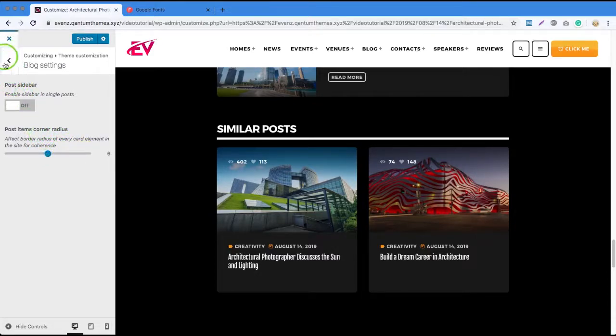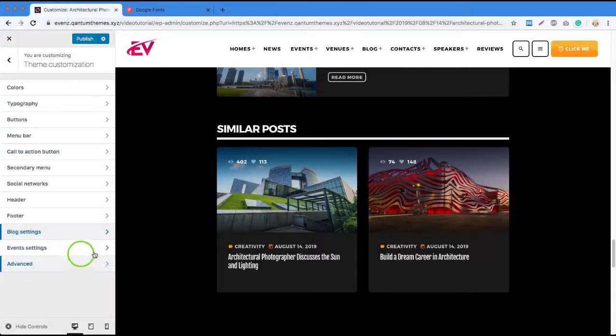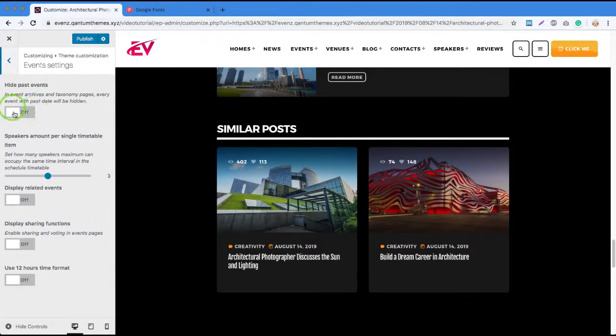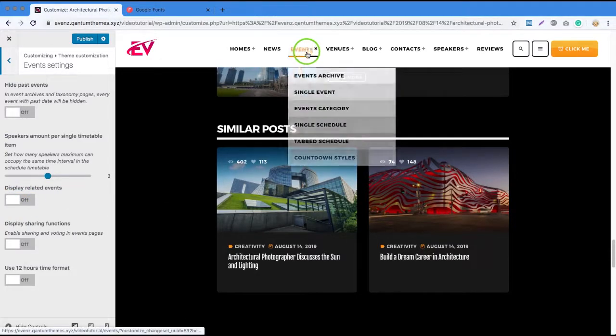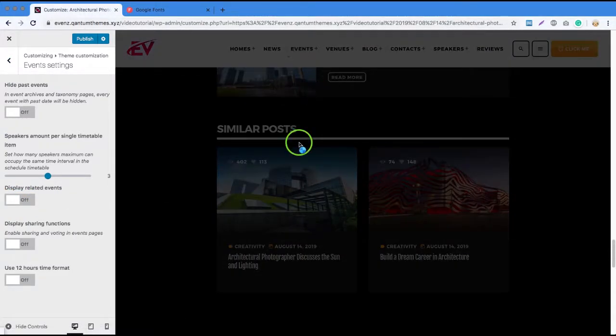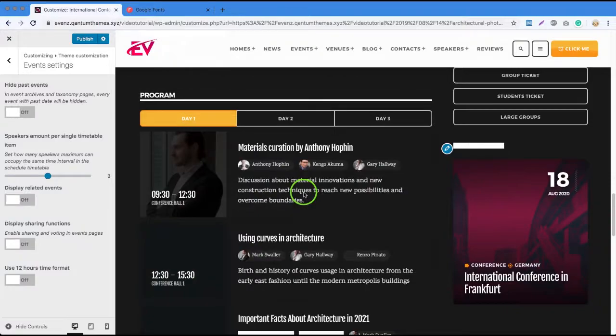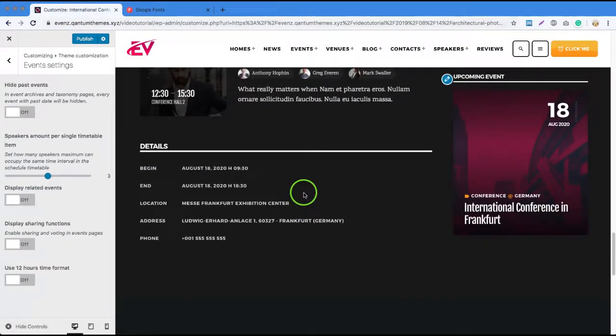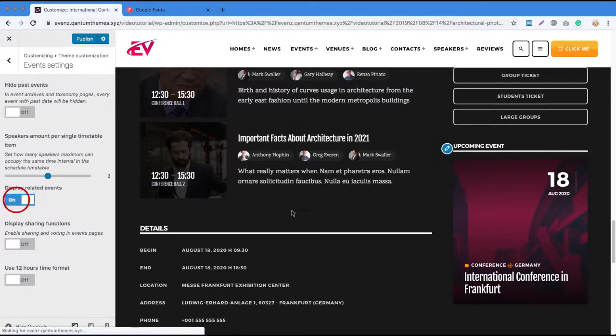Then you have some event settings, like the possibility to automatically hide the past events. You can set the number of speakers for each time frame of your schedules. You can display related events at the bottom of each event page, which is based on the custom event taxonomy, and are visible here.